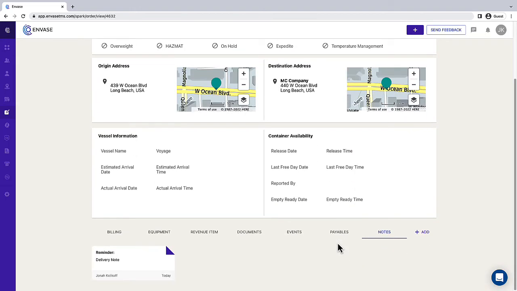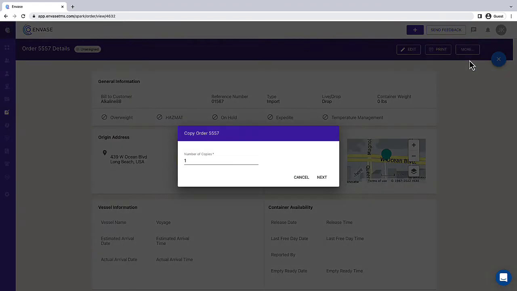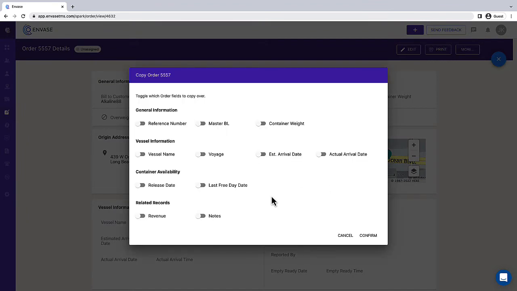Next, we'll go over how to copy an order. This function is used when you receive an order with multiple containers where you'll need to create one order per container. To copy an order, click on More in the top right corner of the order details. Then click on Copy. From here, enter in the number of copies you need, then click Next. When you copy an order, you have the option to choose which information gets copied over. To do this, toggle the information you'd like to see on the copied order, then click on Confirm.